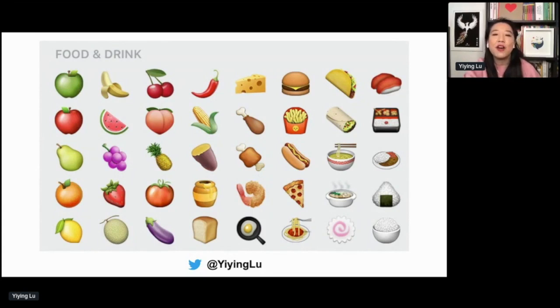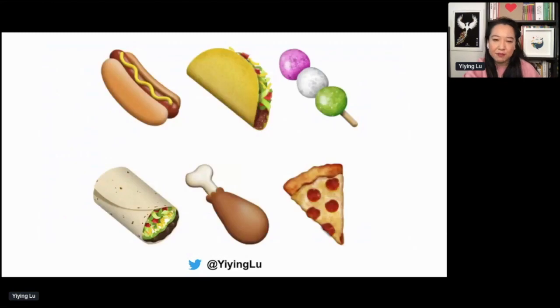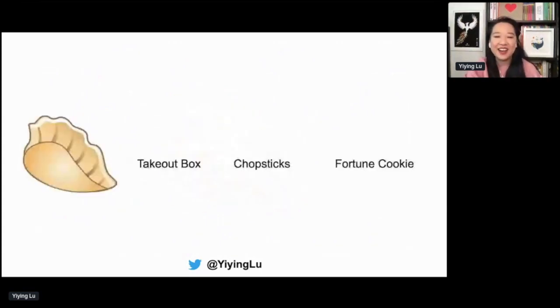Except, I said, except the French fries, which actually has a face on it. But they said, we would love to have you remove the face, but also make it 45 degrees, because most of the recent food emojis are at 45 degrees. And I said, why? Maybe that tastes better. So I had more dumplings, I made it 45 degrees, and I submitted it.